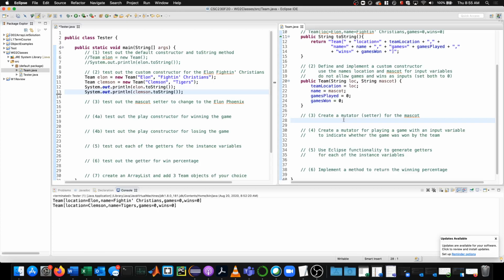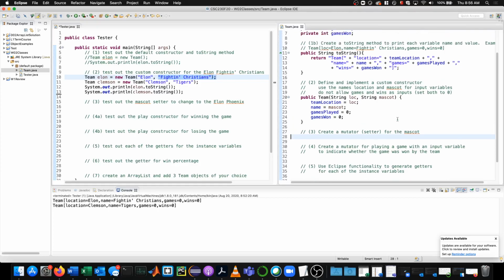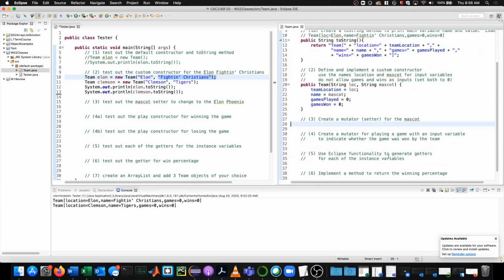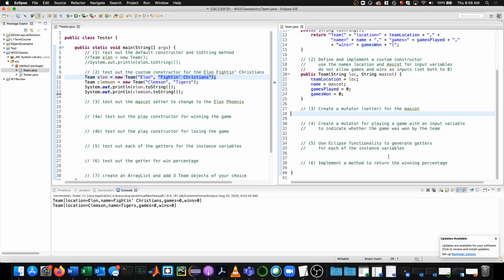For example, one of our teams might change their mascot or their name, as Elon did. We used to be the Fighting Christians. We are now the Phoenix. As of now in our class, once we create a team, we could update wins and losses and track them for years and years. But if they change their mascot, we have no way to actually change that. Right now, our Elon team has no way to change from the Fighting Christians to the Phoenix. So we need that functionality here.